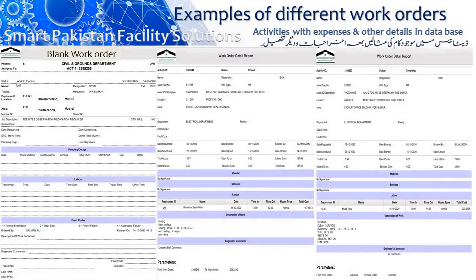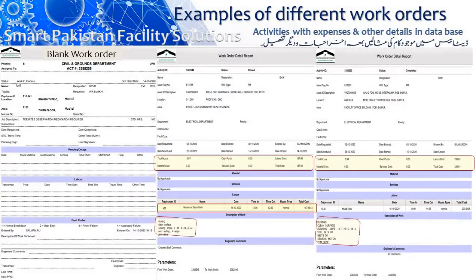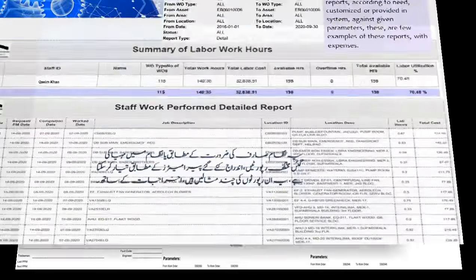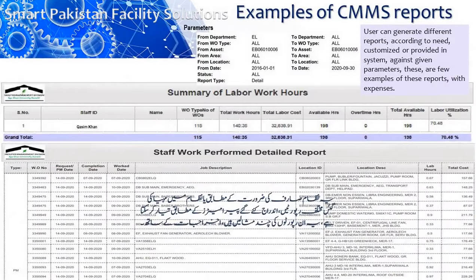These are a few activities linked with asset and location. Entered labor, hours, expenses and remarks of the job performed are part of the equipment history and update. Users can generate different reports according to need, customized or provided in the system against given parameters. These are a few examples of these reports.